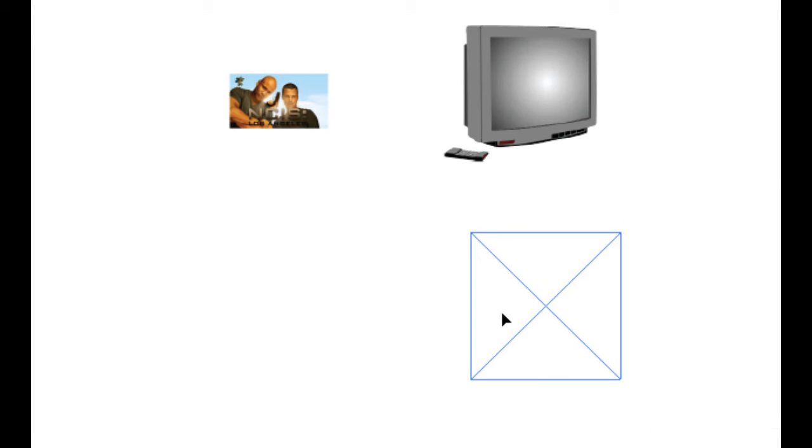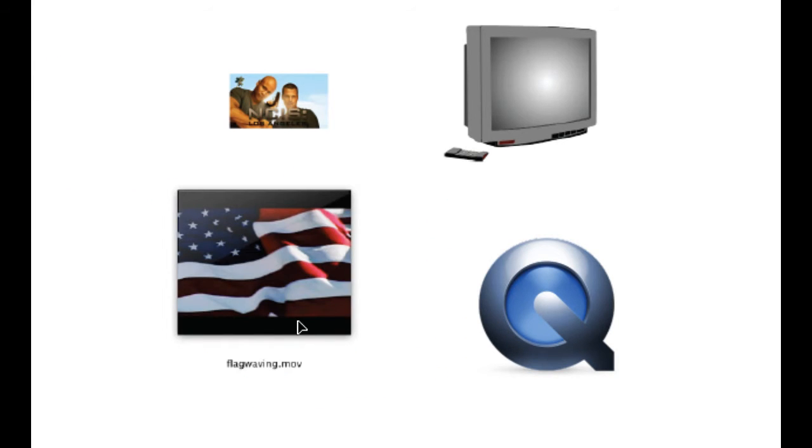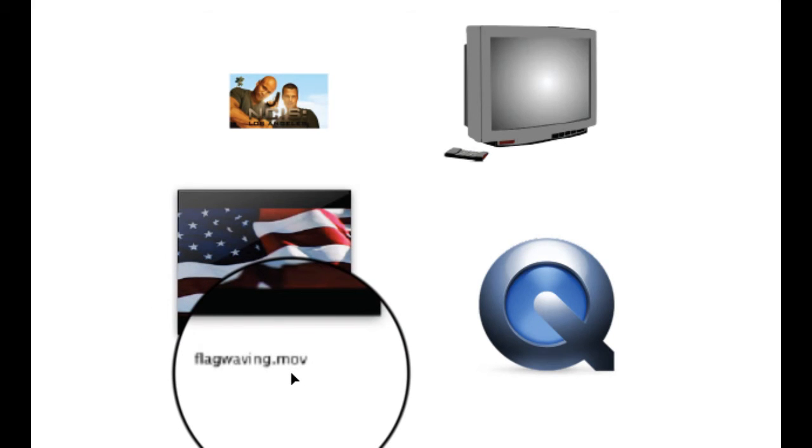Well, the Apple computer has something called QuickTime that plays video files. And what is a video file? What's an example of a video file? Well, here's a video file of a flag waving, and it's called flagwaving.mov. MOV stands for movie, which is played by QuickTime. So if you double click on flagwaving.mov, QuickTime will open it and play it for you. Microsoft Word will not open flagwaving.mov and play it for you. It's just not what Microsoft Word does.